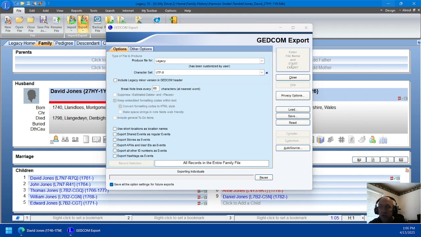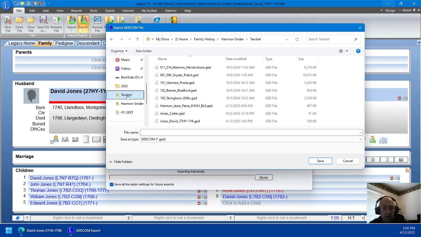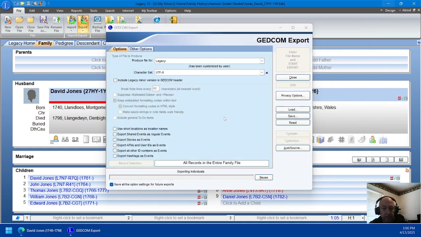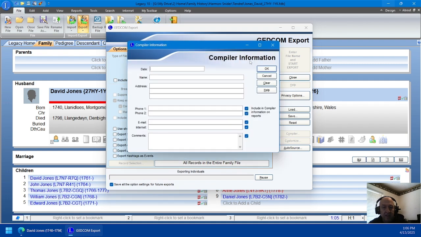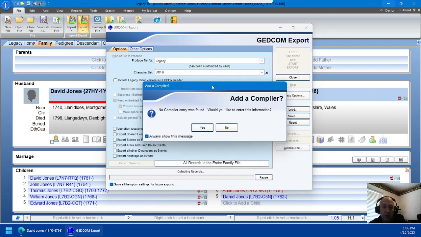And I'm going to hit start the export. And where does it want to put the GEDCOM file? I'm going to put it in here. I already have it once, but I'm going to do it again. I'll just write over the top of it, replace the old one. This compiler information, you don't really have to put anything in here. Just hit OK on this button. And it says, no compiler entry was found. Would you like to enter this information? No, I don't want to do that.